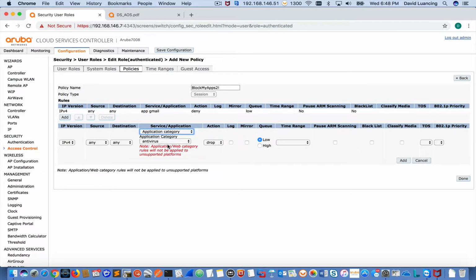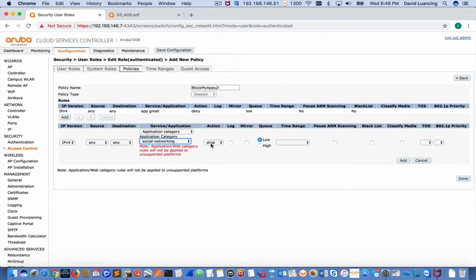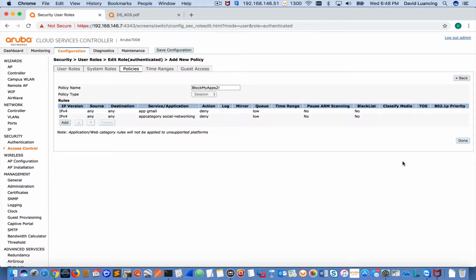I could do an application category. If I wanted to drop antivirus for some reason, I could do that. I could do social networking. Rule is drop, and I would click add.